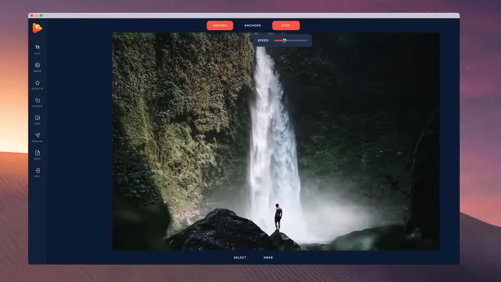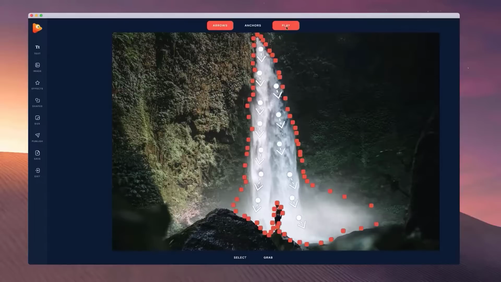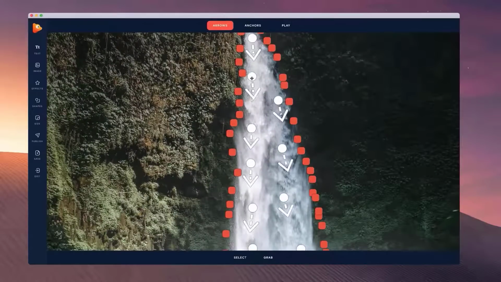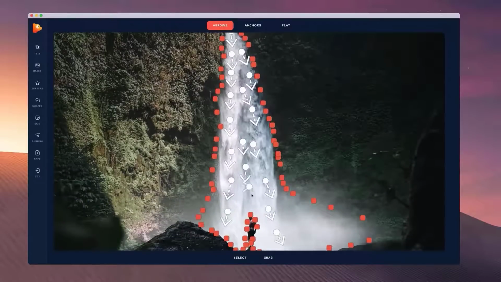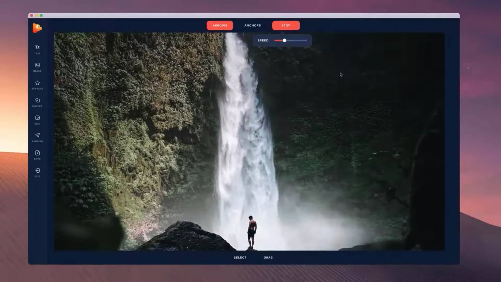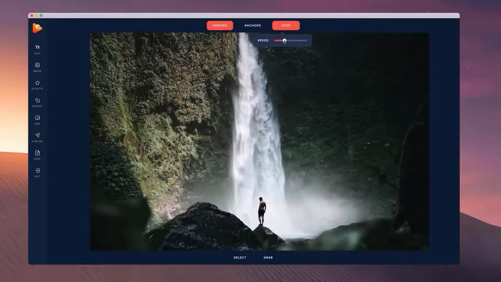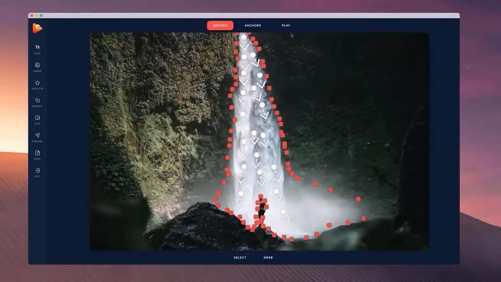You can see we've got this nice kind of image like this, and what you want to do is just kind of go in there and maybe add a few more arrows like so. And there we go. We can also adjust the speed of the animation by just simply dragging this out like this. And what I also want to do with this one is add some fog.